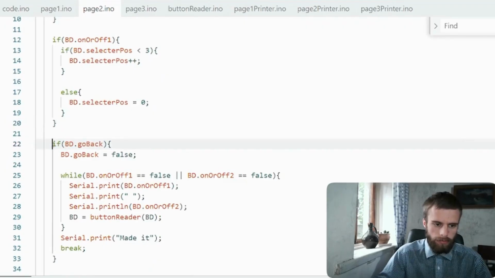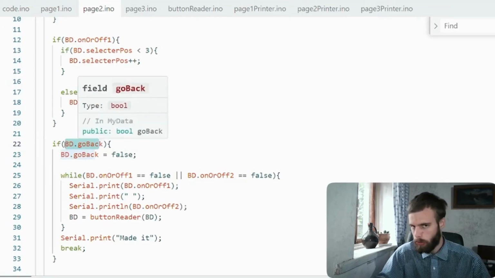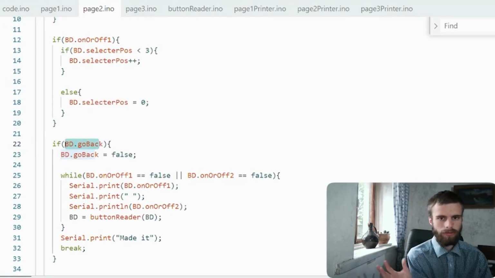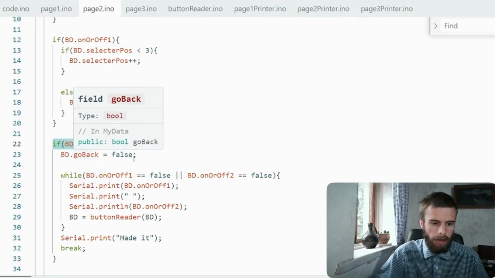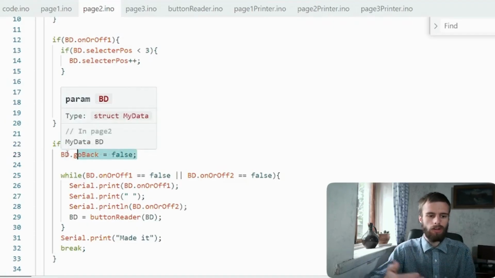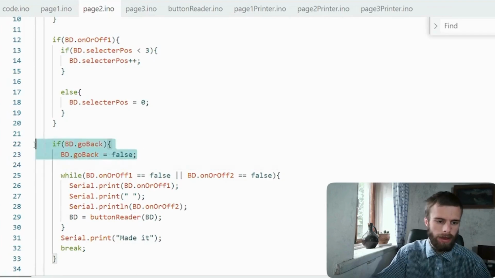Then we have if bd.goBack equals true. So this is a Boolean value. It could be false if we shouldn't be going back, and it'll be true if we should go back. So what we do is set goBack to false. We're just setting go back to false, which probably isn't really necessary, so I just go ahead and take it out.